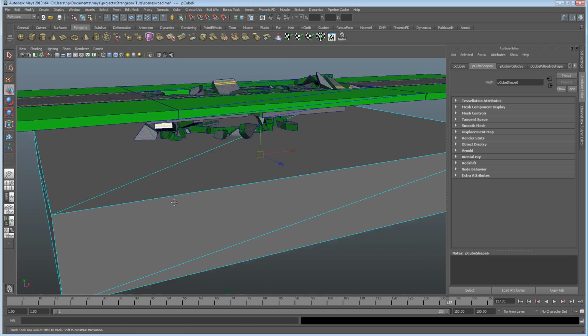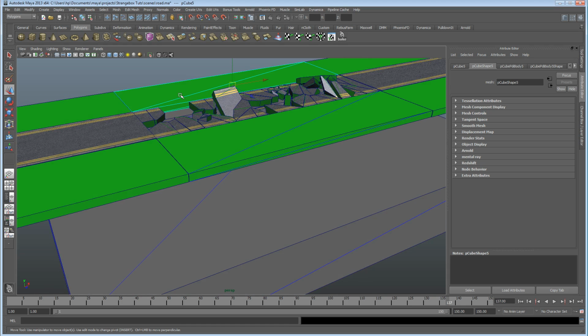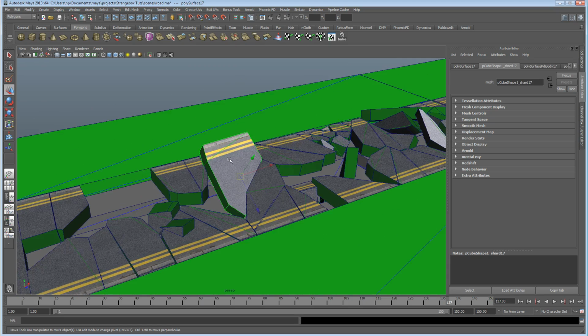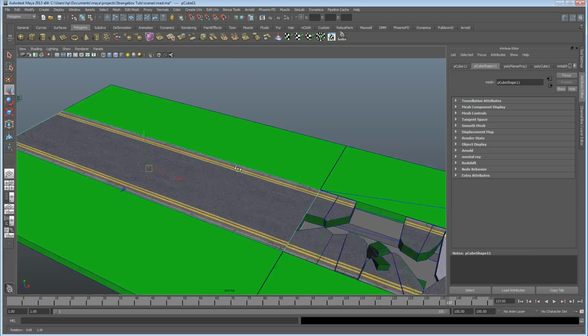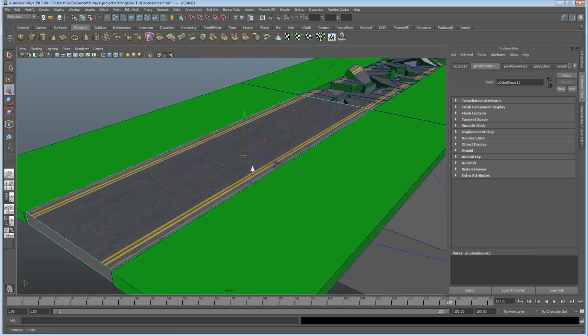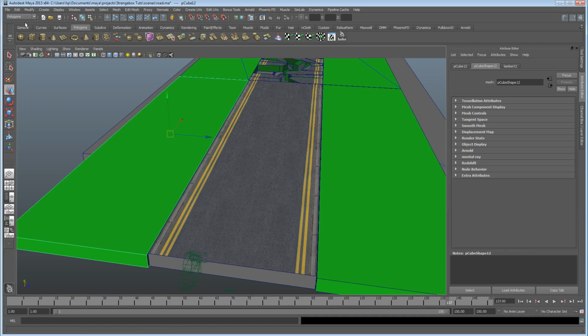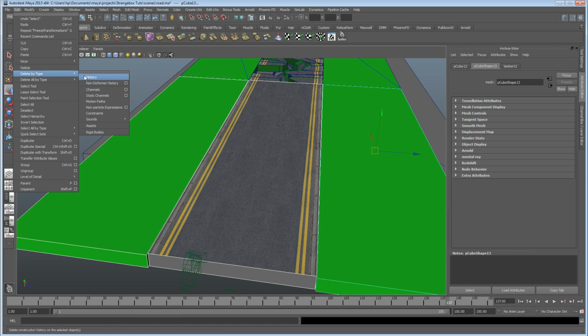All the transforms, once these were created initially, were frozen and all history deleted. And quite importantly, everything had been UV mapped and textured first, because going back and doing that afterwards can be problematic. So let's have a look at this one. I'm just going to go in and modify. I'm going to freeze the transformations. Hit G to do it on all of them, and I'm just going to grab all of them and delete the history.